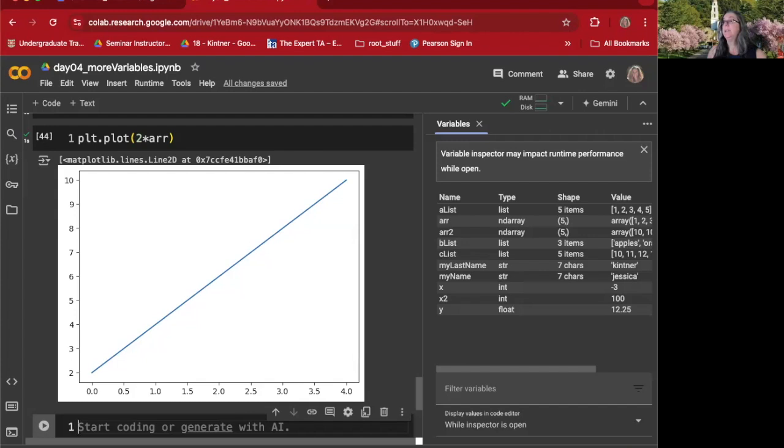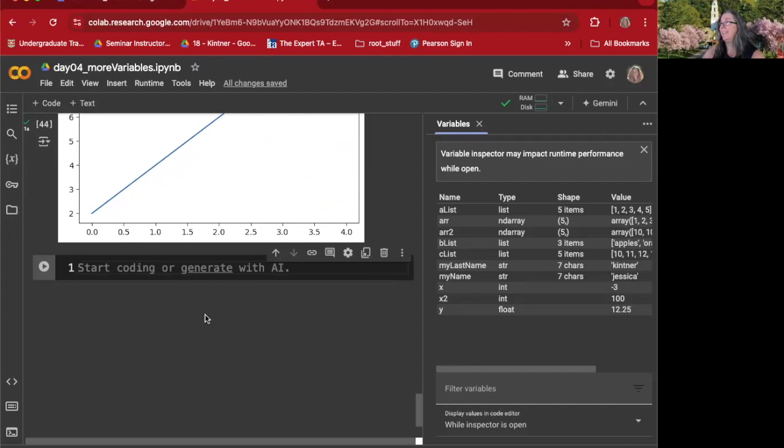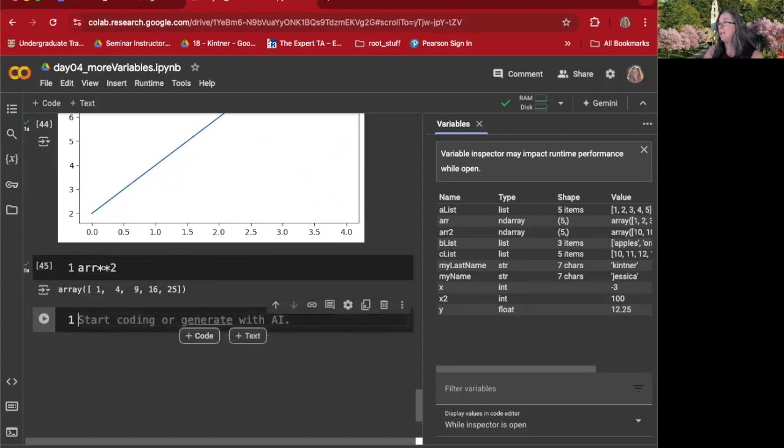Oh, I didn't do, you all have done though, and it didn't bother anyone. Array, because you've done t squared, right? So the array squared. This is another one that is not the dot product.